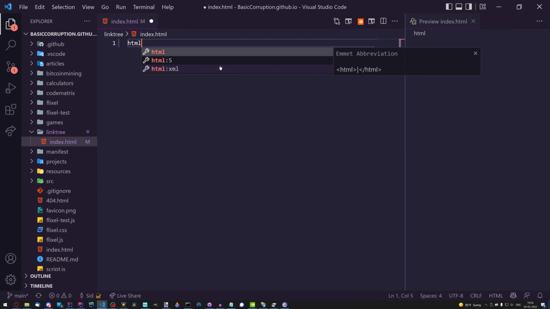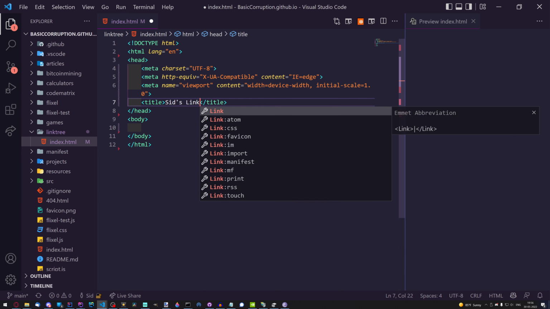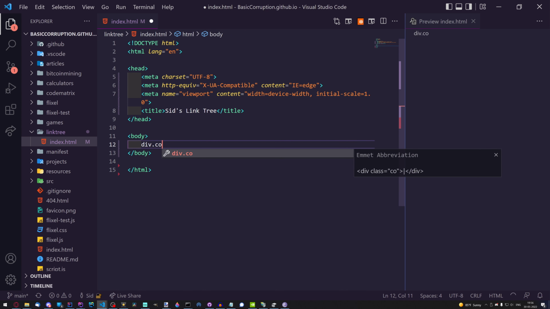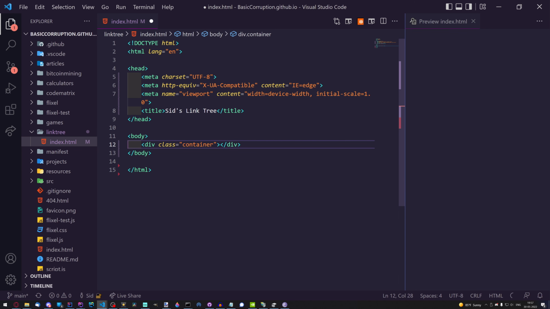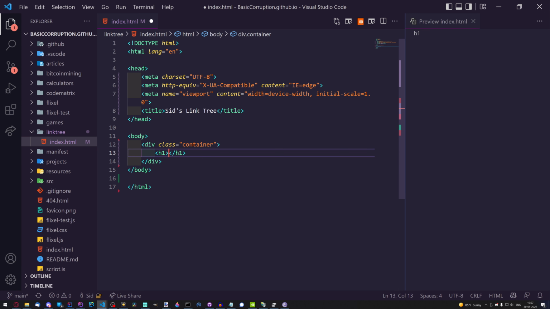So always HTML5 and Alt-Z, Sid's link tree. And in the body, we can make a div container. And, okay, no thanks, Copilot. So we're going to make an H1. I'm just going to put my username here.